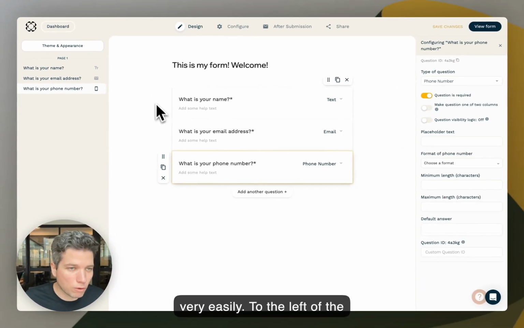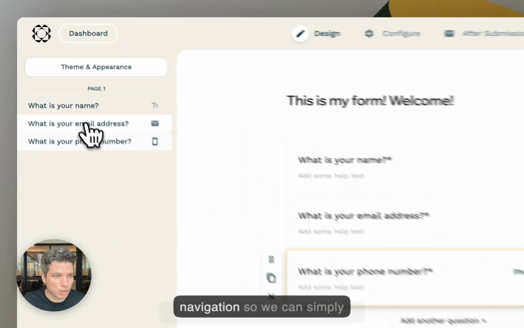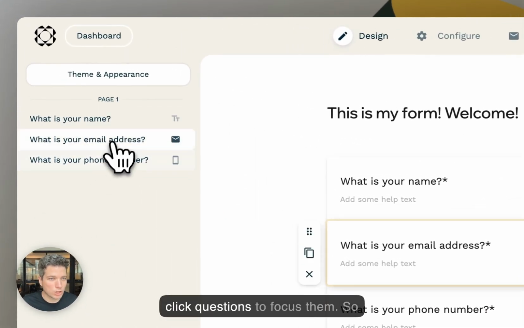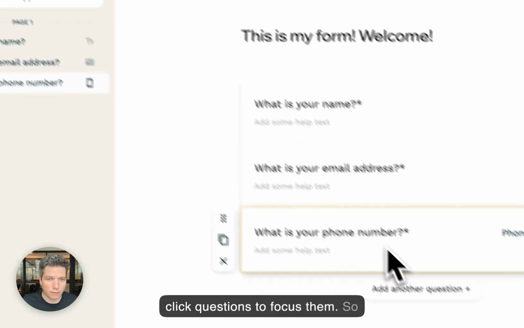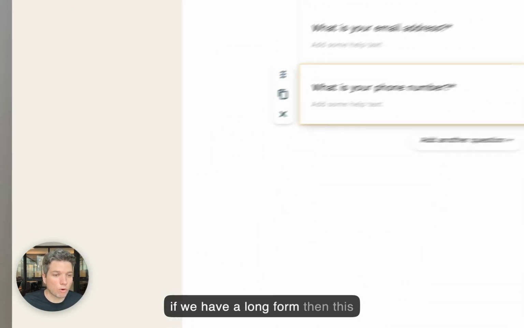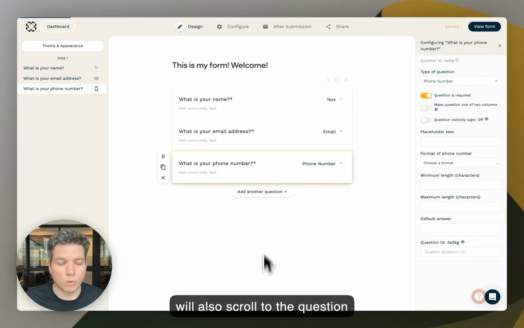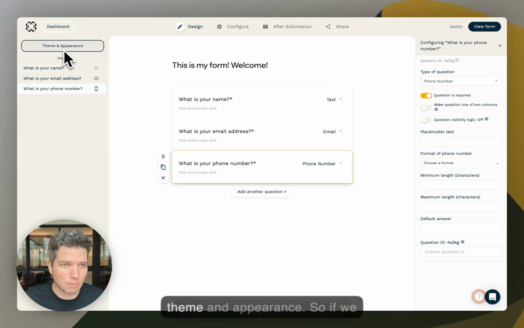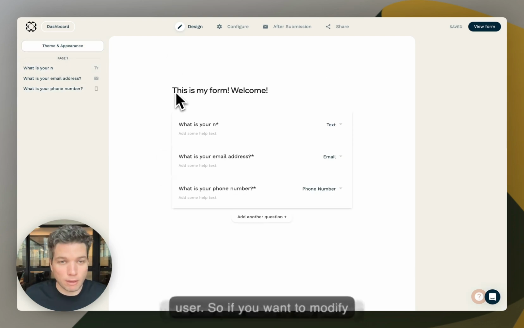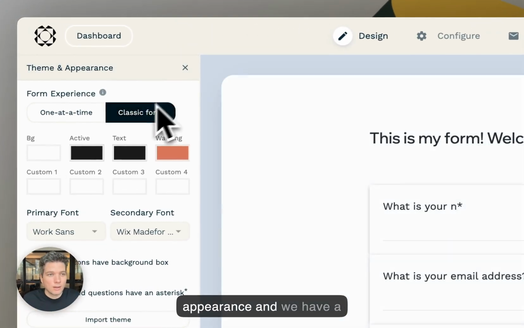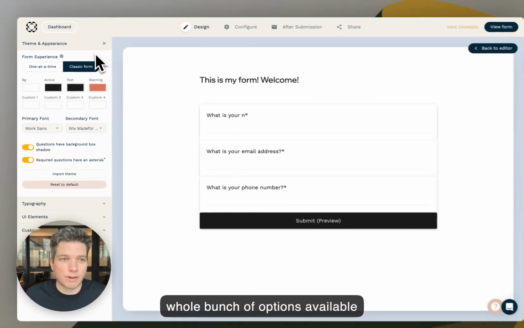To the left of the form editor, we have our question navigation. So we can simply click questions to focus them. So if we have a long form, then this will also scroll to the question, which is a handy way of navigating about. And above the question navigation, we have theme and appearance. So if you want to modify how the form looks to the person who's going to be submitting the form, you can click theme and appearance. And we have a whole bunch of options available here.